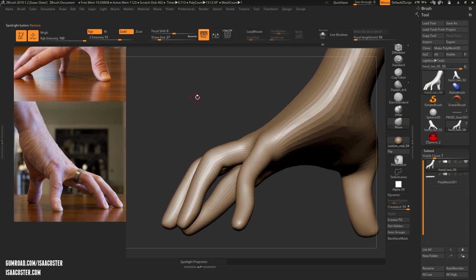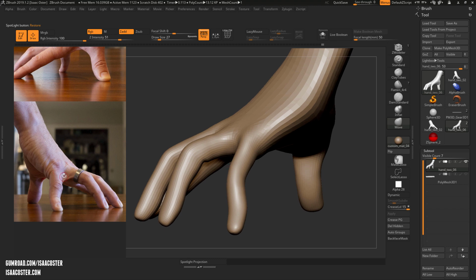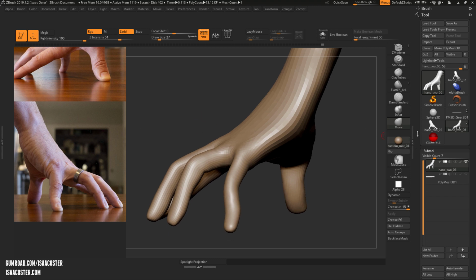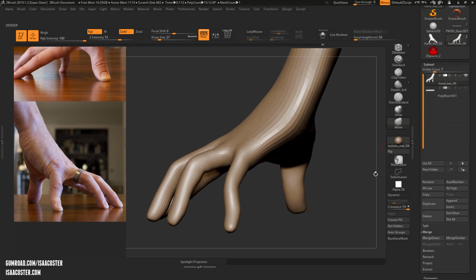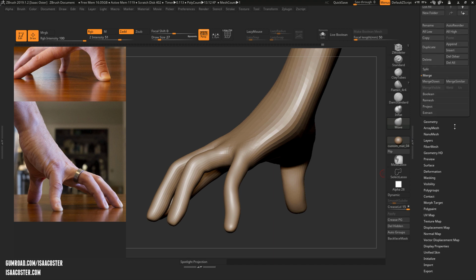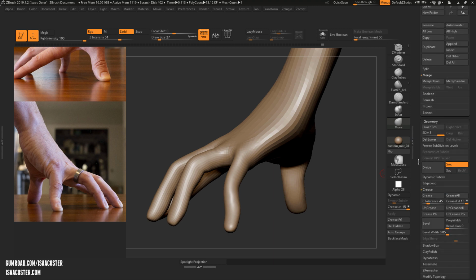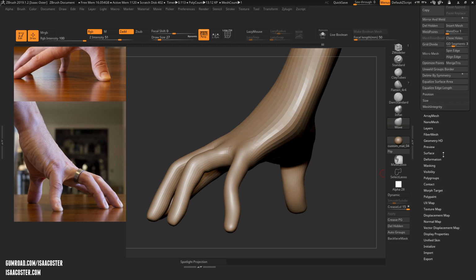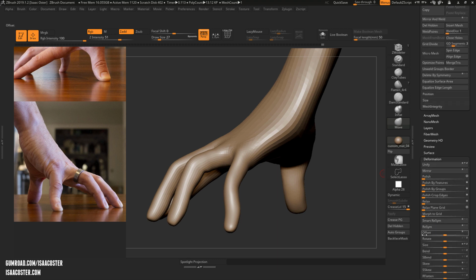The issue that I run into now is the geometry is basically flipped 180 degrees from what the reference is doing now. So what I want to do is just flip the geometry to match the reference. So that's going to be in geometry. I think that's going to be deformation. And we should have a mirror option. So you can mirror in X, you can mirror in Y, or you can mirror in Z.